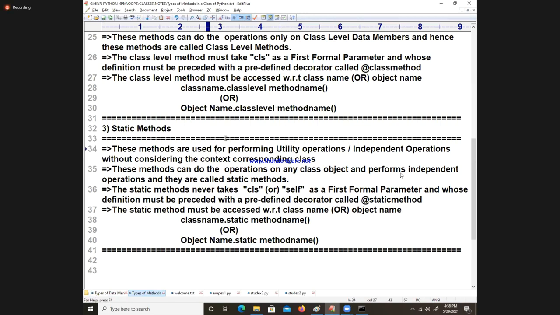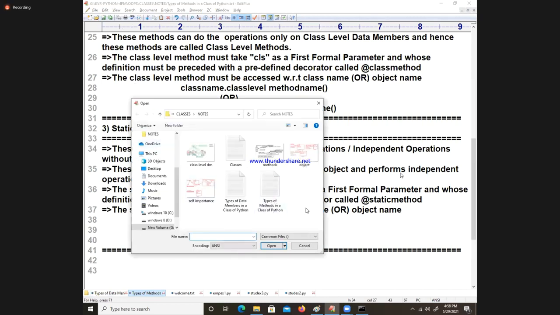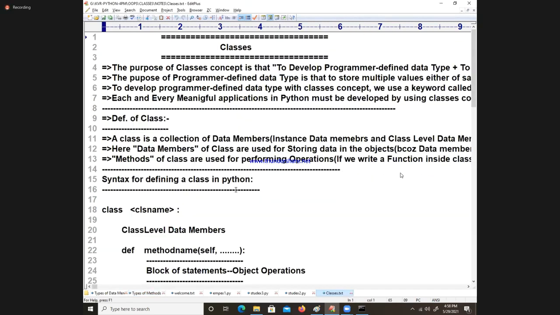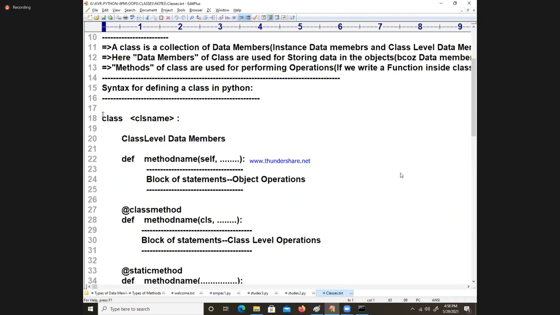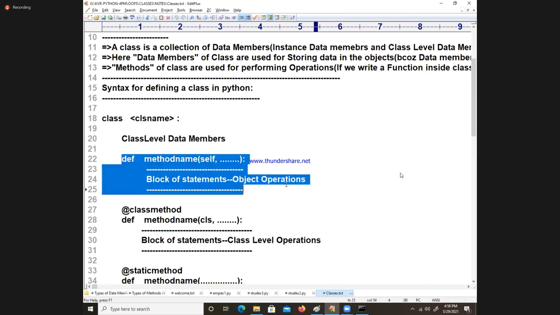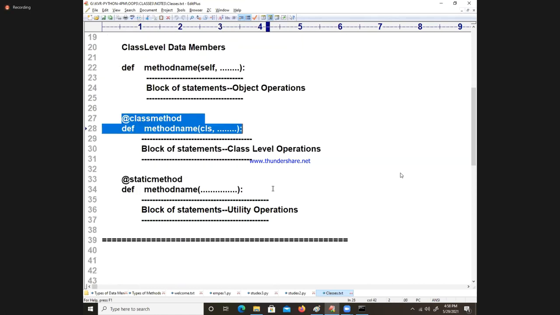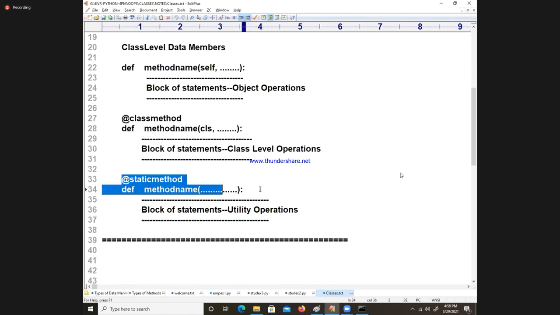Okay. So tell me, I will open the syntax of a class now. See guys, all of you, now you see: class name, class level data members within the class, method name with self, method name with cls, method name without anything.